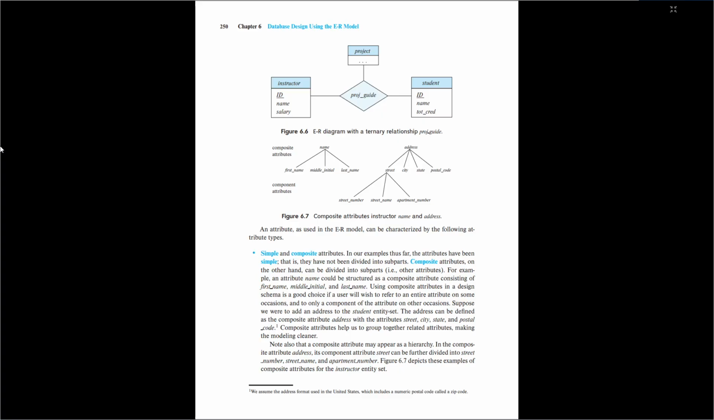Chapter 6 Database Design Using the E-R Model. Instructor: ID, name, salary; student: ID, name, tot_cred; proj_guide; project. Figure 6.6 E-R diagram with a ternary relationship proj_guide. Name, address, composite attributes: first_name, middle_initial, last_name, street, city, state, postal_code, component attributes: street_number, street_name, apartment_number. Figure 6.7 Composite attributes instructor name and address.